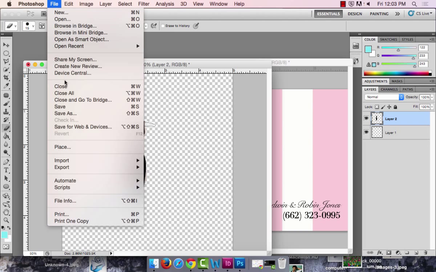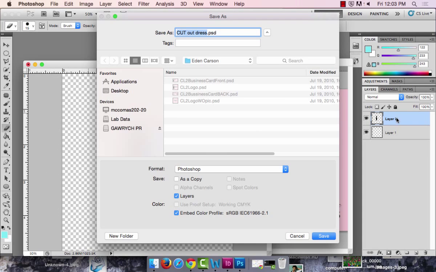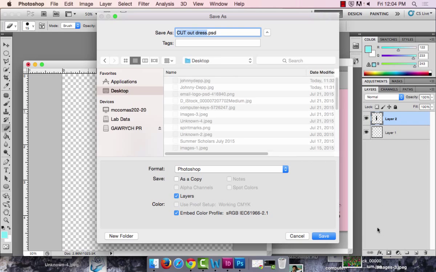I'm going to save it. File, Save As, and I'm going to save it as a PSD. You'll notice I do have two layers: one layer with the dress, one layer with layer 1. I'm going to call it Cut Out Dress and put it on the desktop. Now if you were doing this, you would save it in the folder with your letterhead.